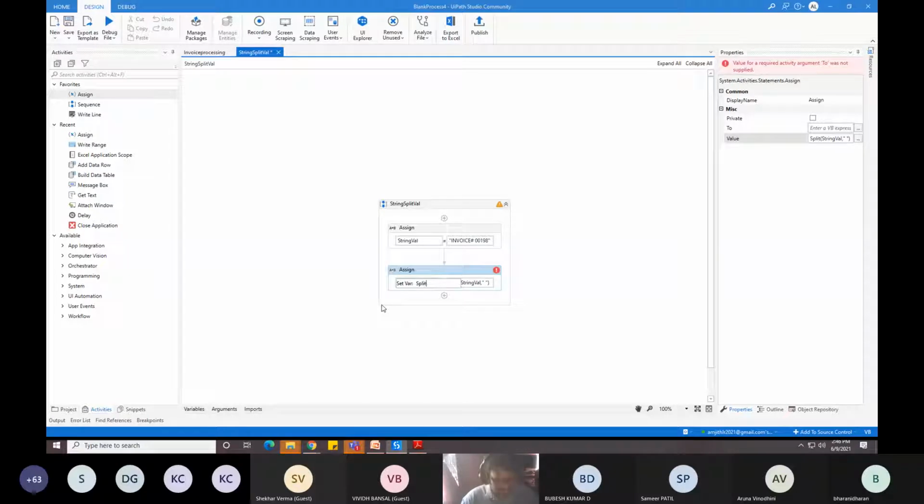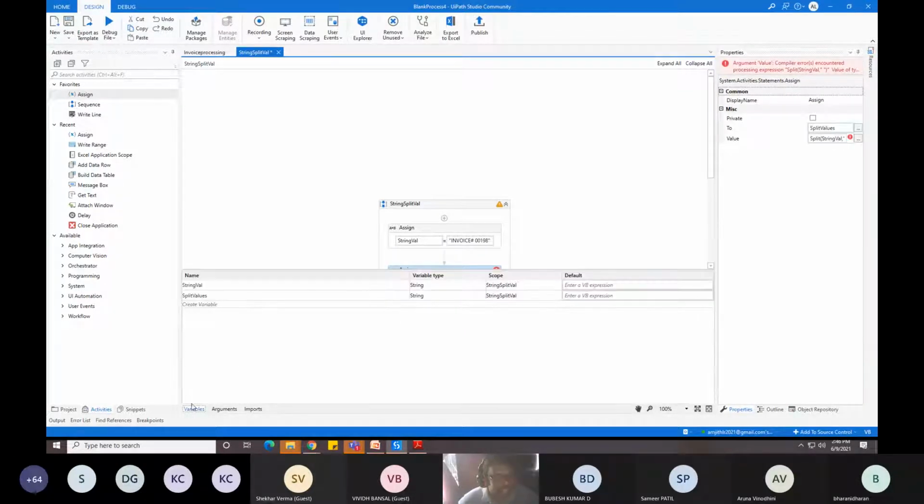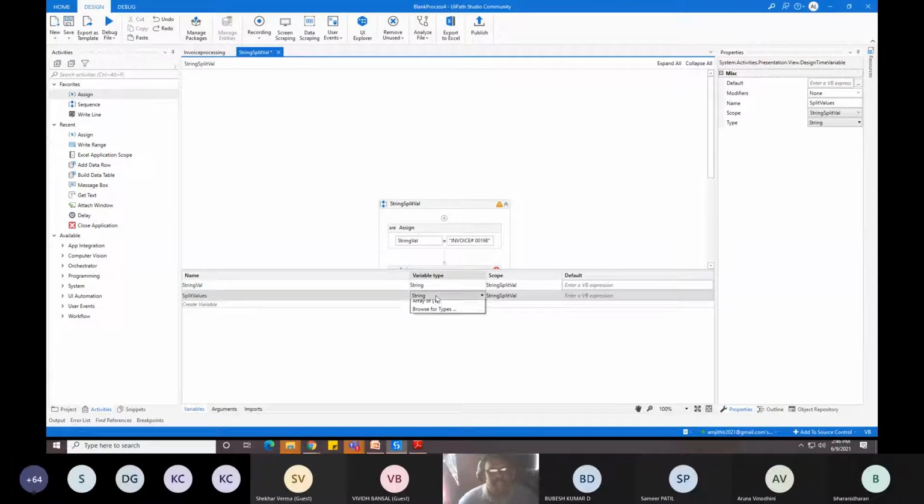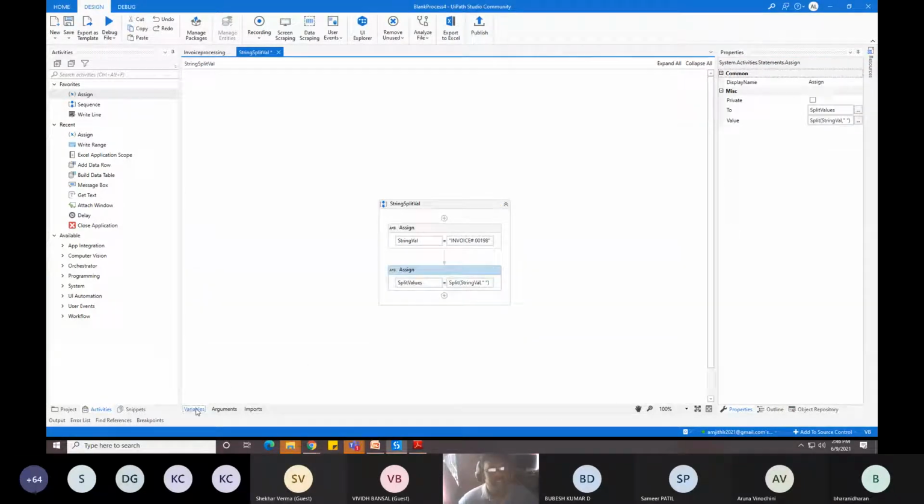Split values. Right? Fine. So it is showing an error, right? Why is it showing an error? Because it is a string. Convert that string into a string array. Right? Now the error is gone. Okay. So now the string is split into two parts. The first part is invoice hash. The second part is 00198. Right?